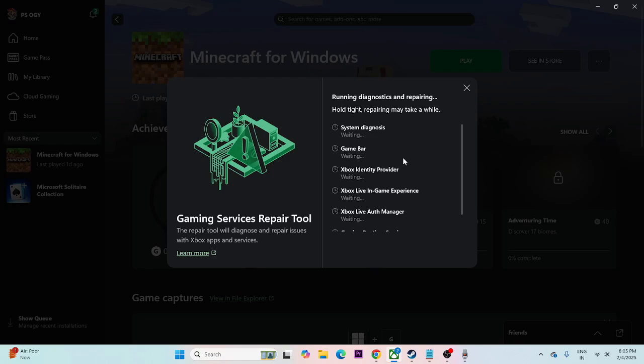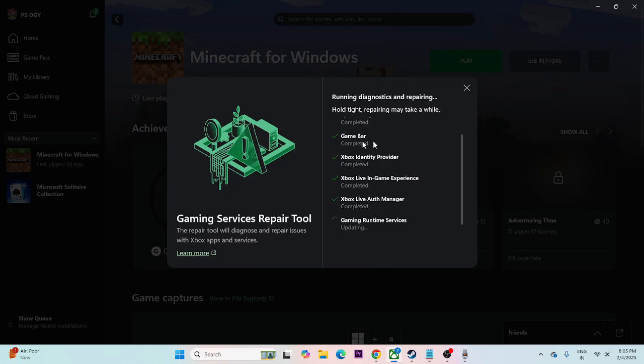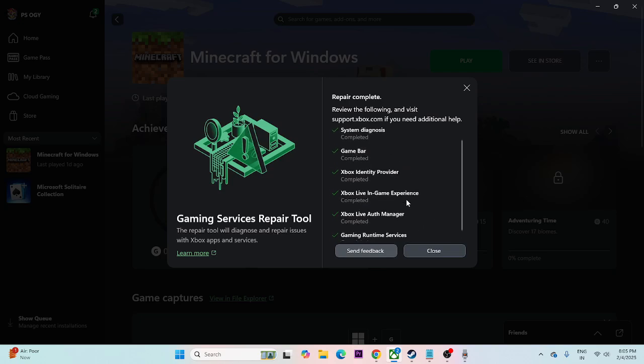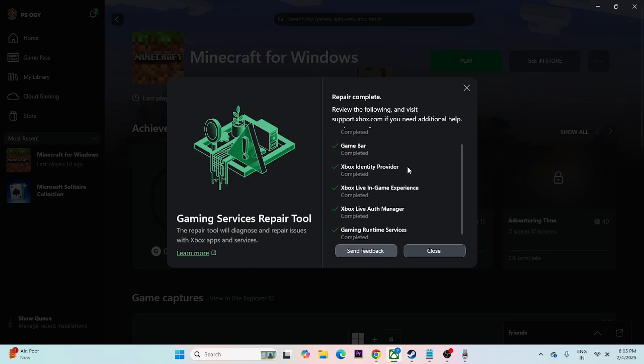Now, like I said, this is going to take a lot of time. It's going to cross-check every single thing. As you can see, you'll get a check mark over here for the system diagnosis, for the game bar, for the Xbox identity provider, for the Xbox Live and gaming services, for the Xbox Live Auth Manager, and even for the gaming runtime services. It will be given for everything. Over here, as you can see, it is done, up and running, and you're fine with it.